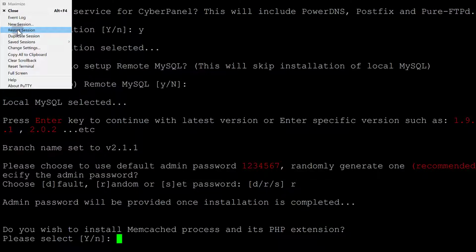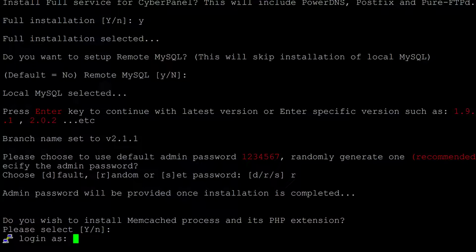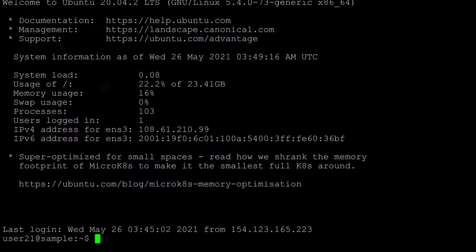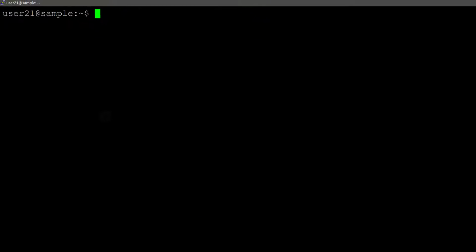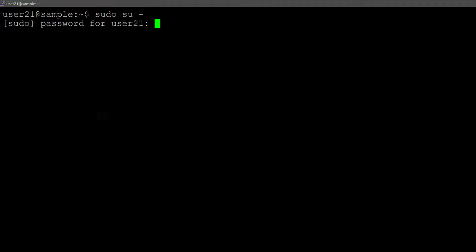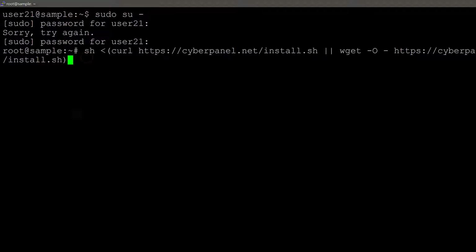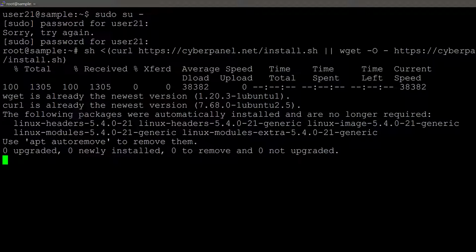So I will restart the session again and log in as user 21. Clear the screen. Let us switch to the root user again with sudo su dash. I need to paste in the command again. I hope it's going to complete successfully. I don't want to go through that again.